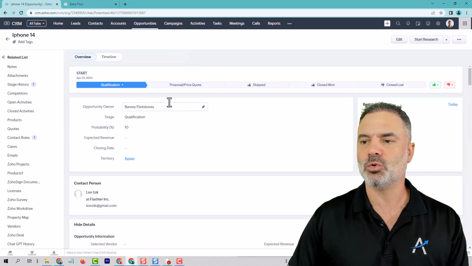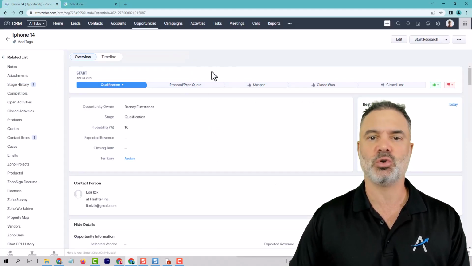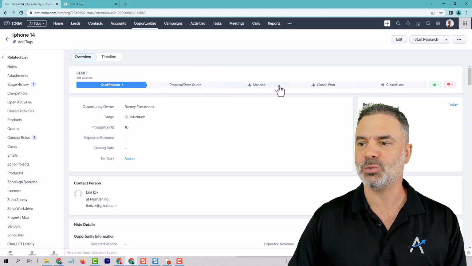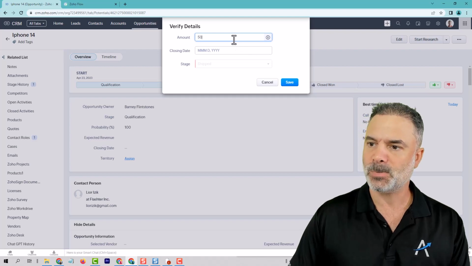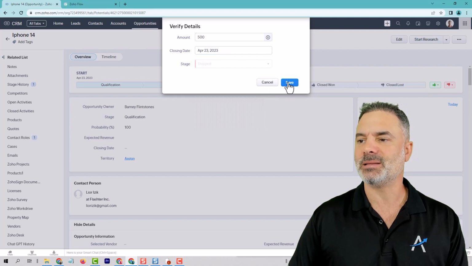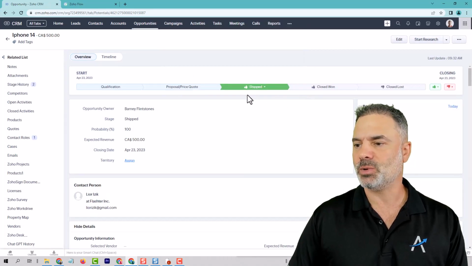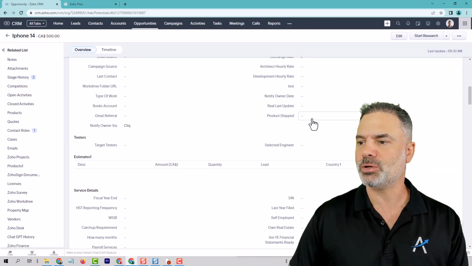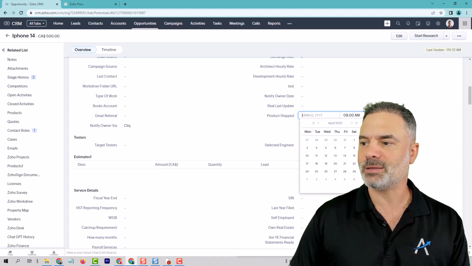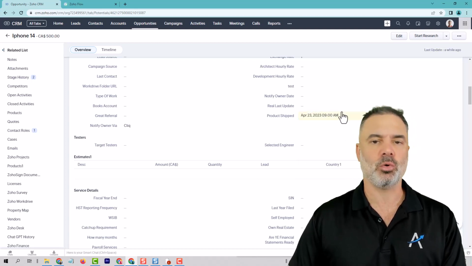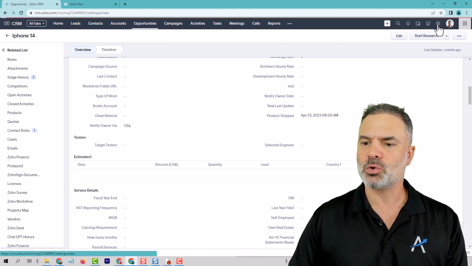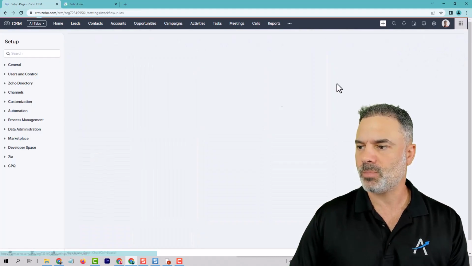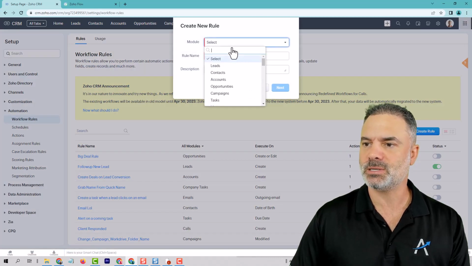It's going to alert Zoho CRM when the item is shipped, and it will automatically change the date that it was shipped, and it will also stamp the product as shipped right now. So now the system knows that you have a product that was shipped. We are also creating a workflow on the opportunities section.